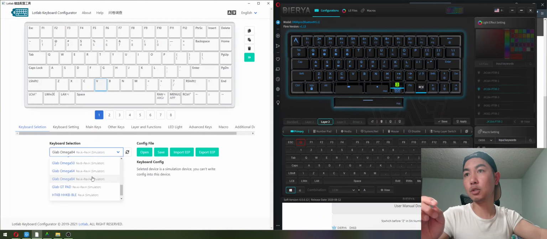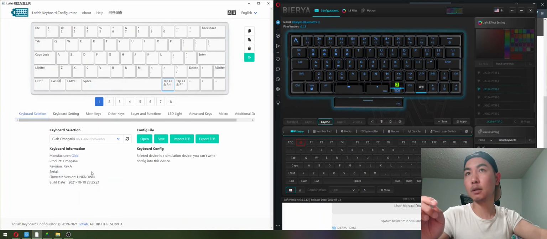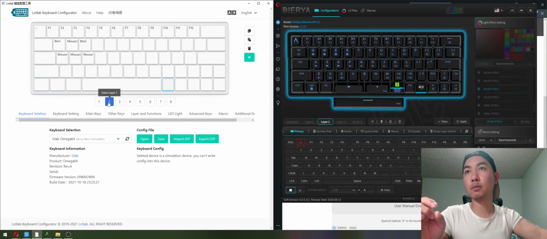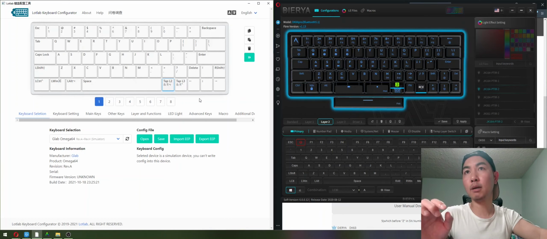Okay, let me switch back to Omega. By default, like this one. These are function keys. If you press here, it will go to layer 2. Layer 2 has these configurations. It's similar to function keys, but more importantly, you can put your function key anywhere. If you don't like it to be here, you can move it to here.